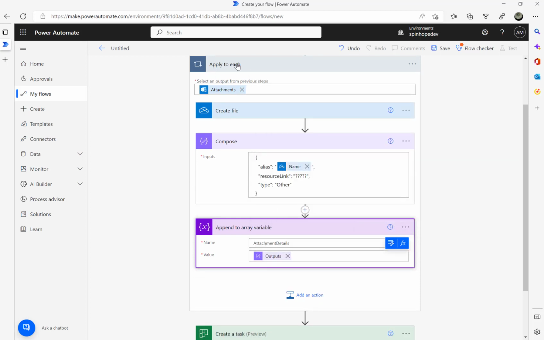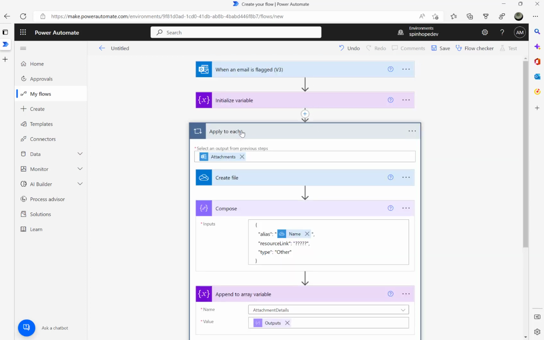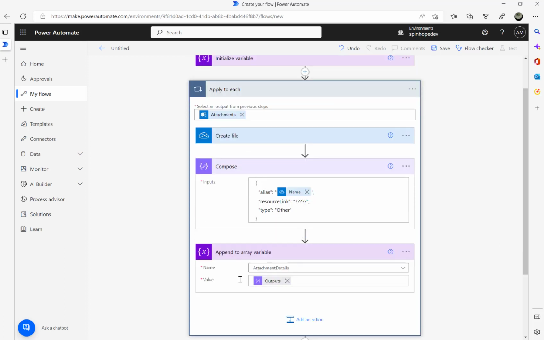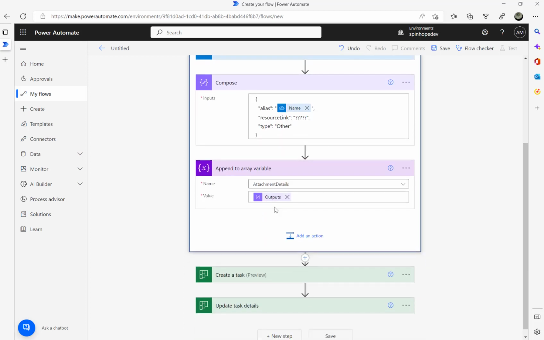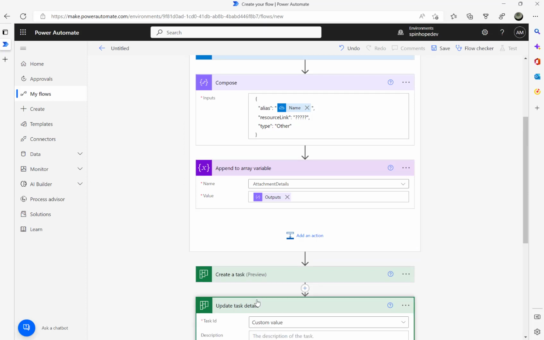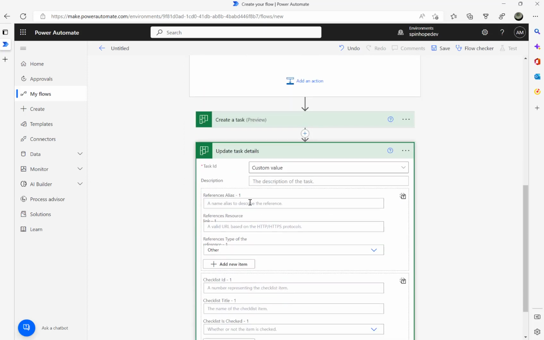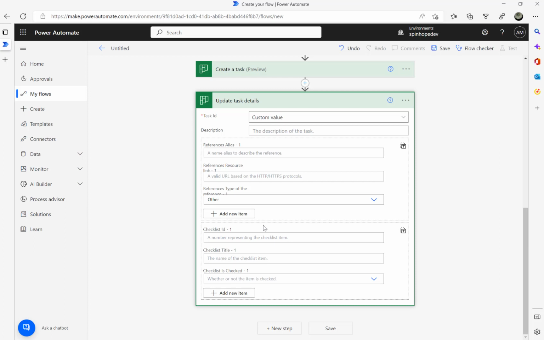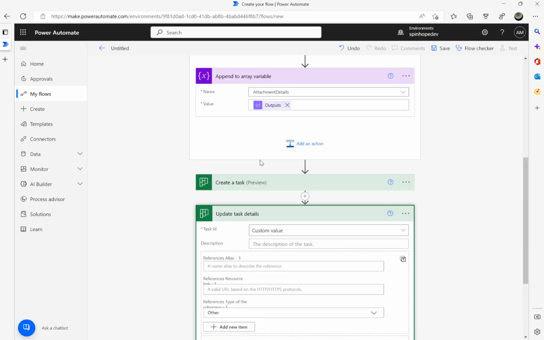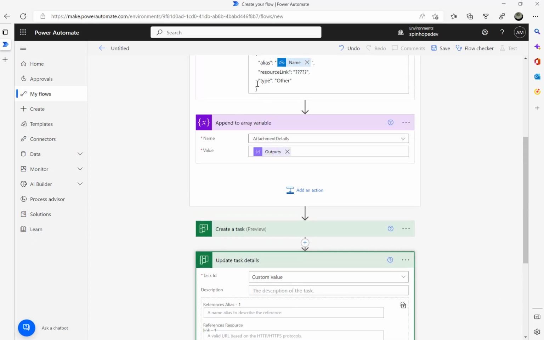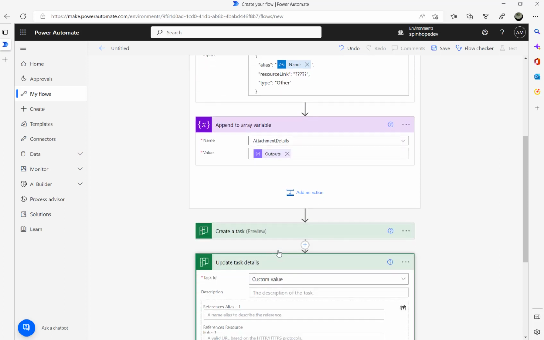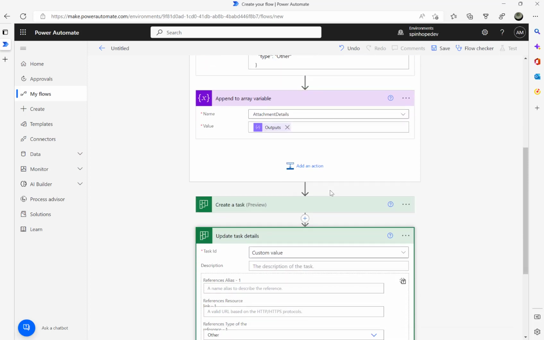Okay, so that means once the loop is executed, all the files will be created and all the details of the attachments collected under the array. So that's the way we can collect in that format. Then it's quite easy. Then when we come to the update task, because if you got more than one, you can't specify it manually. It's quite tricky. That's the reason I introduced this format inside. Then add the append to array one.